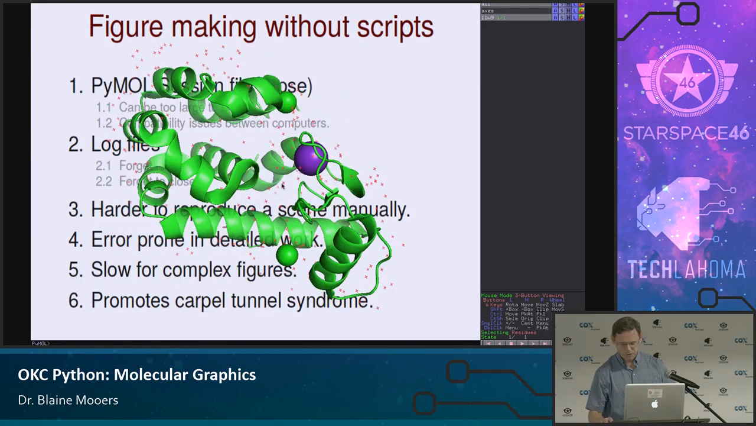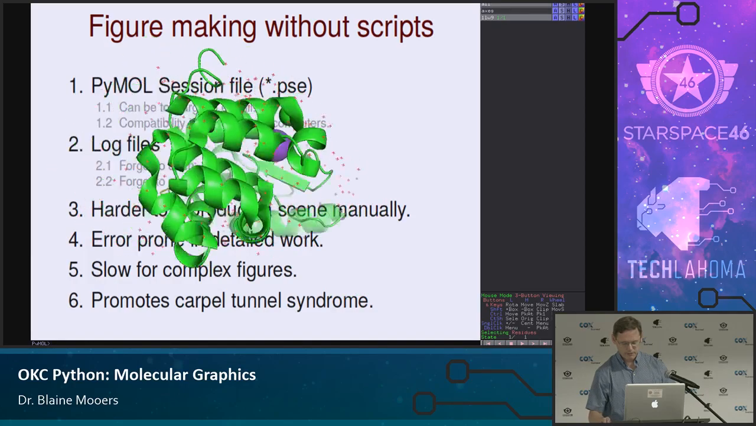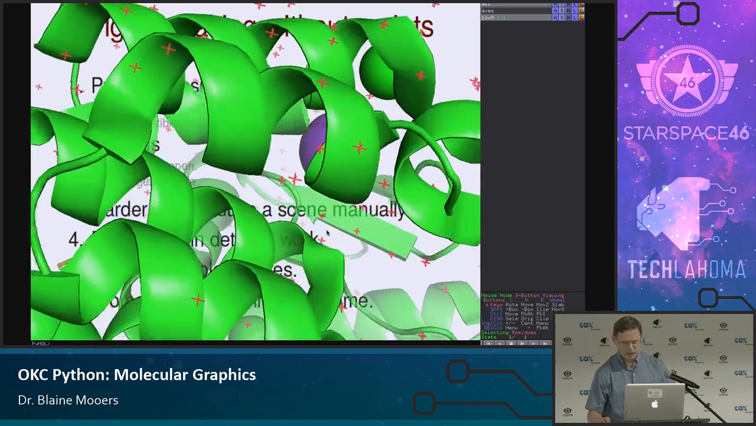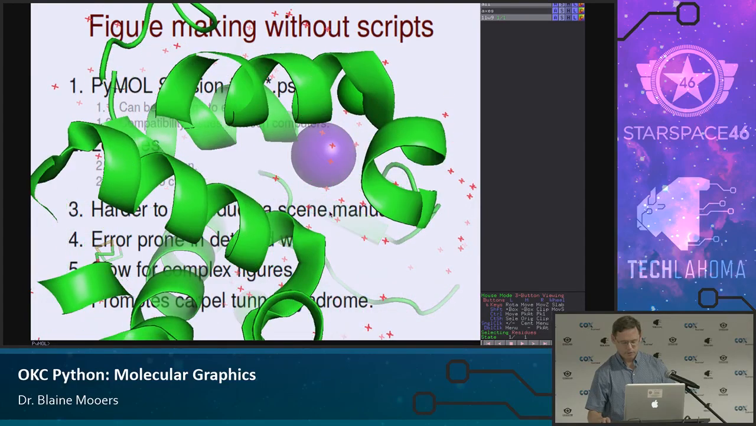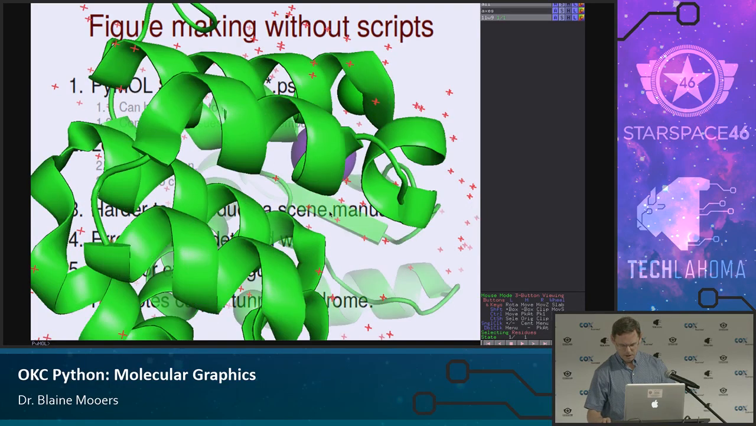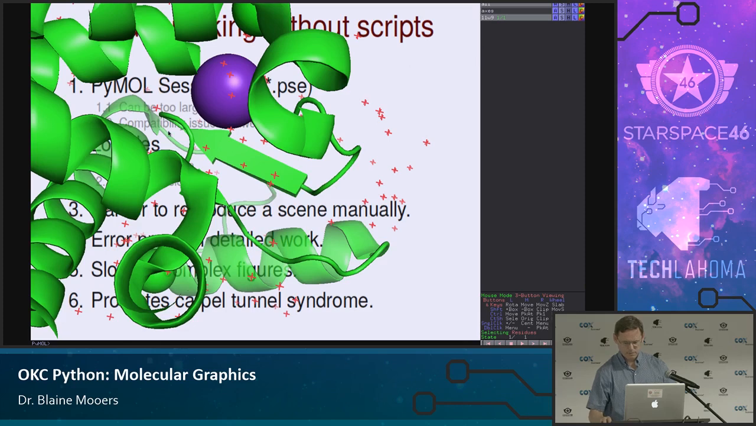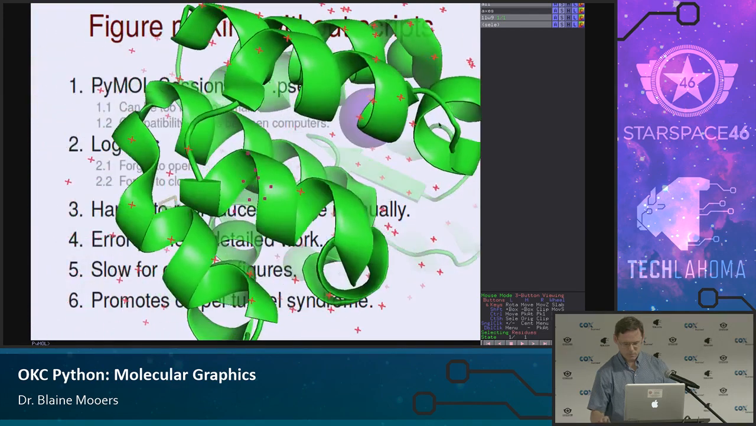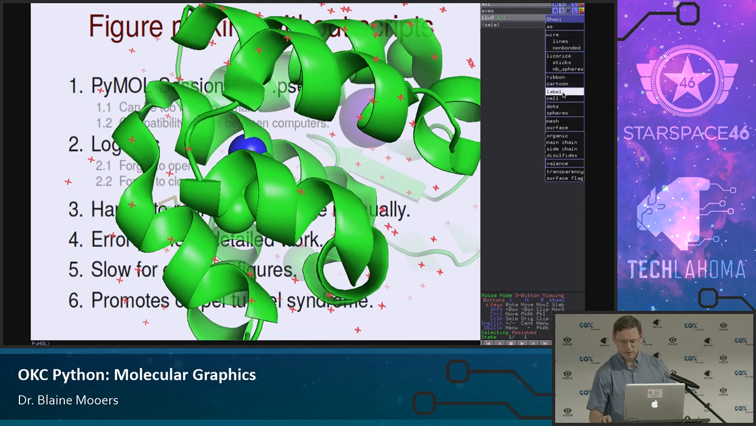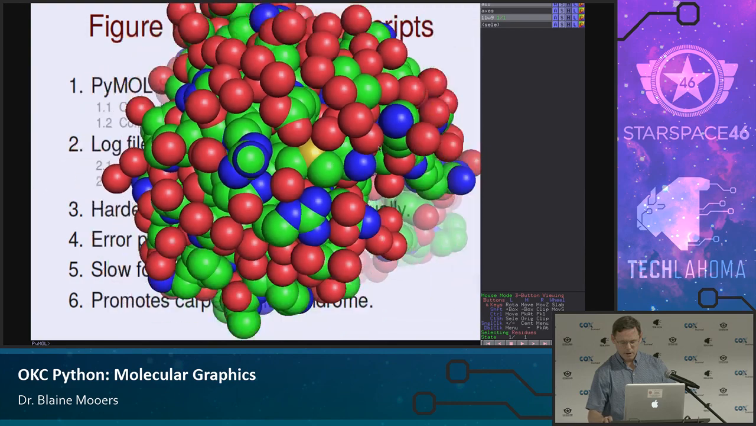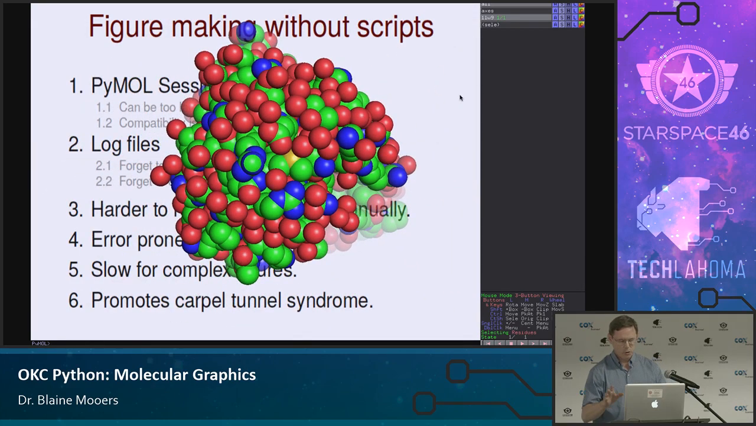This is used to rotate the molecule. You can translate it and zoom in and out, and then you can control the slab thickness. You can also display different kinds of representations very easily. So let's see, we have show spheres, all through the GUI.